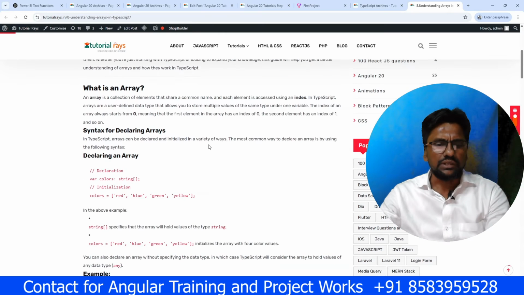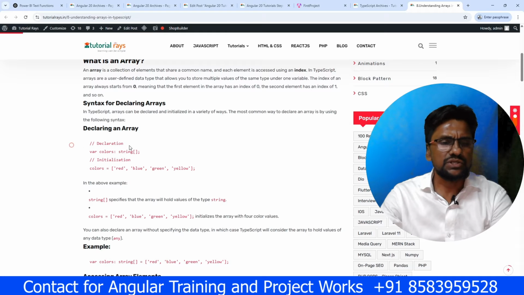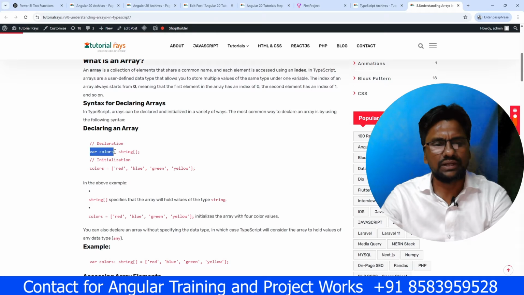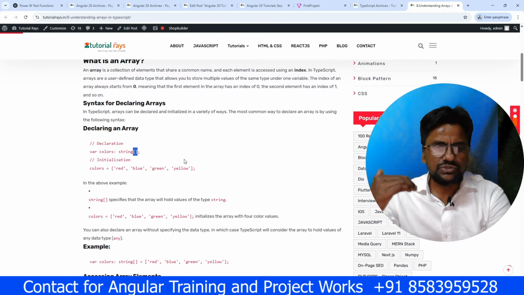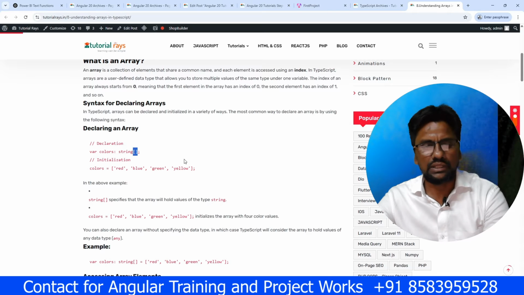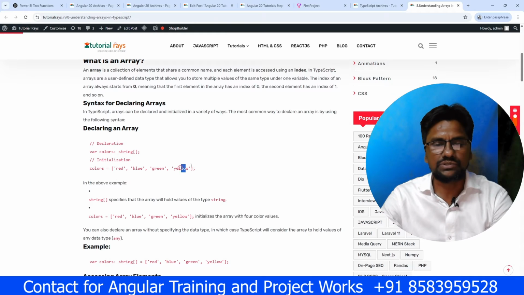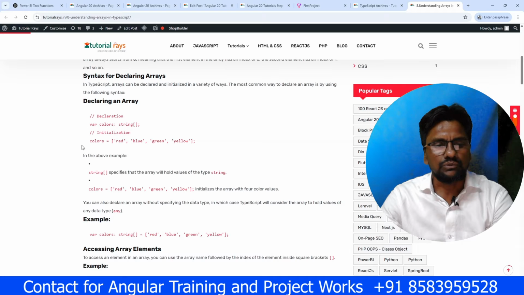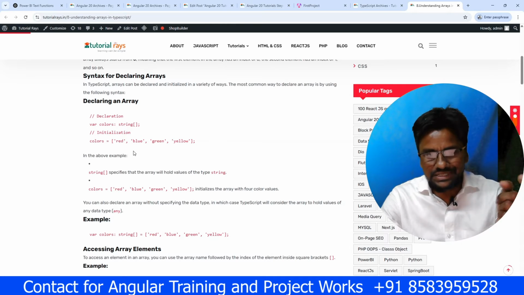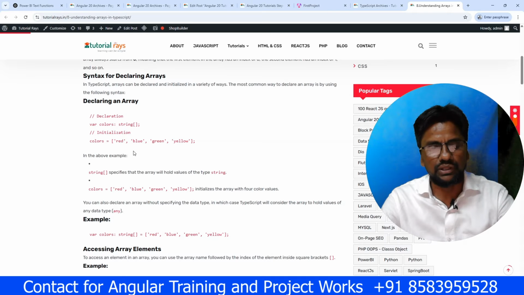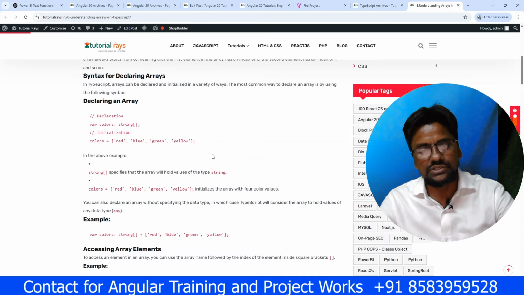Syntax for declaring an array. For example, colors string, here you can see square brackets. That means we have just declared the array, and now you can put the values like this, in square brackets. So this is an example of declaring an array. And here red, blue, green are values, but there is an index hidden inside, 0, 1, 2, 3. So hiddenly there is an index also.